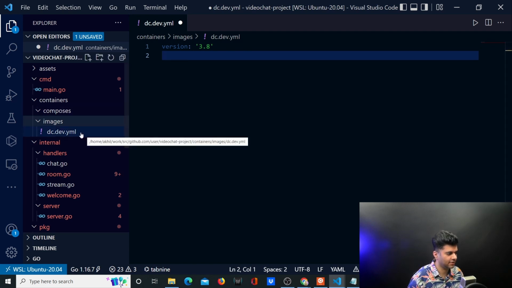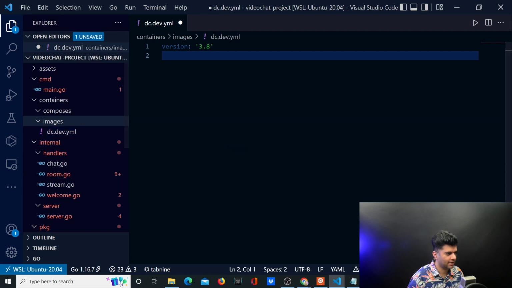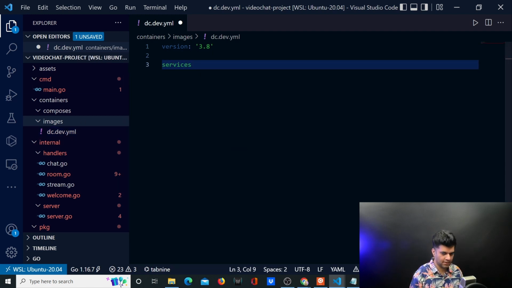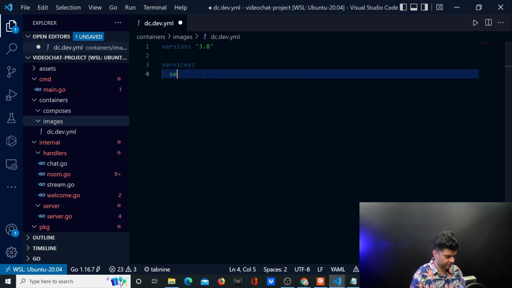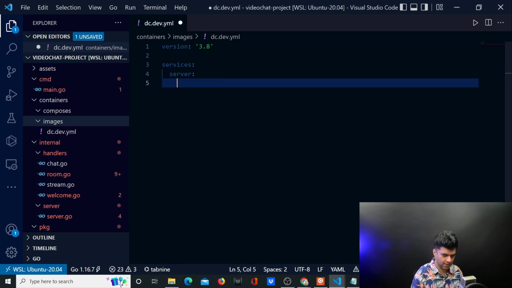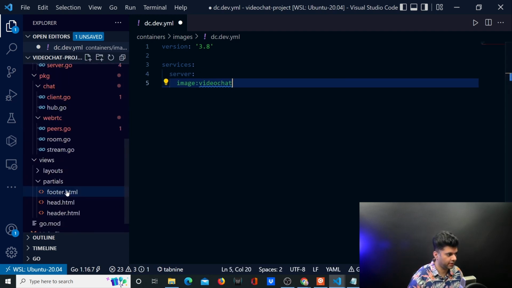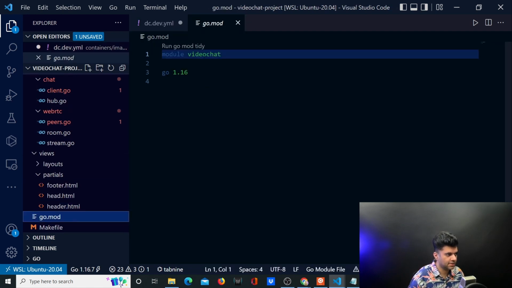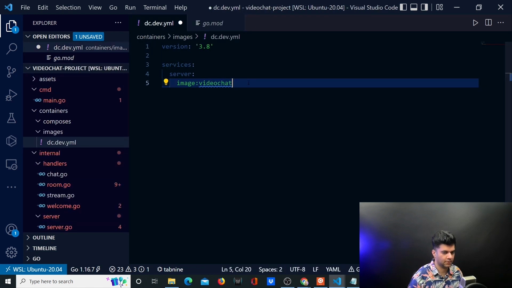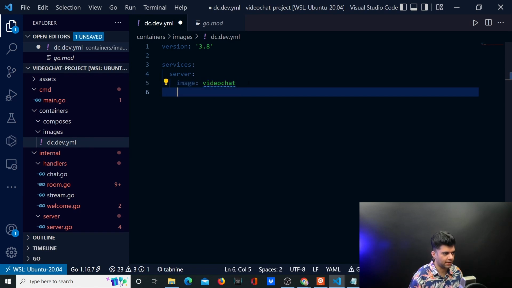We'll call it 3.8 for now, and this is dev.yml, and here I want to create some services. So we'll have our server and our image. Image I'm going to call, you already know it's going to be called video chat. It's going to be consistent with my module name. Okay. None of this is compulsory. It's a best practice basically.